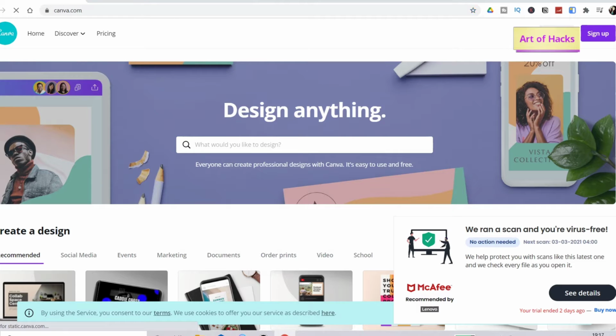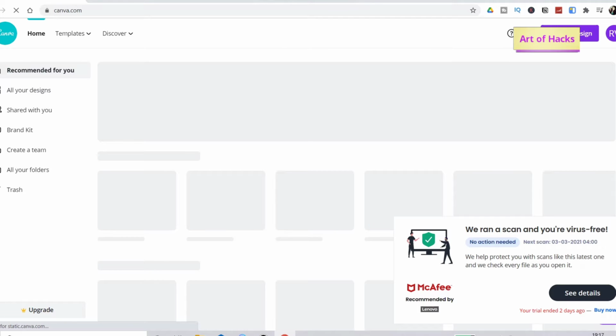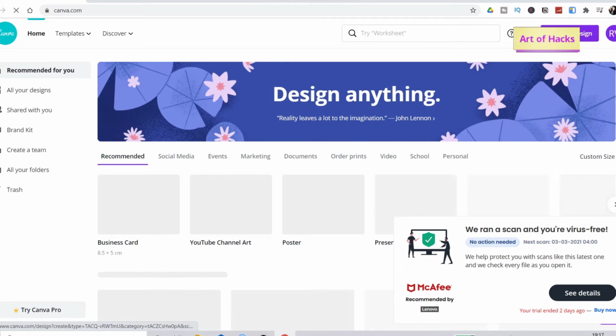You can design both your business card and logo in Canva. There's also a separate app for both logos and business cards.